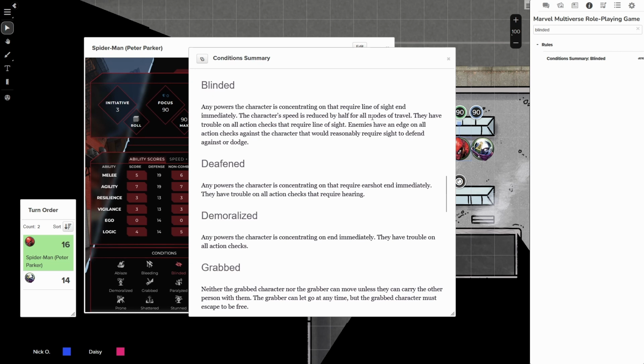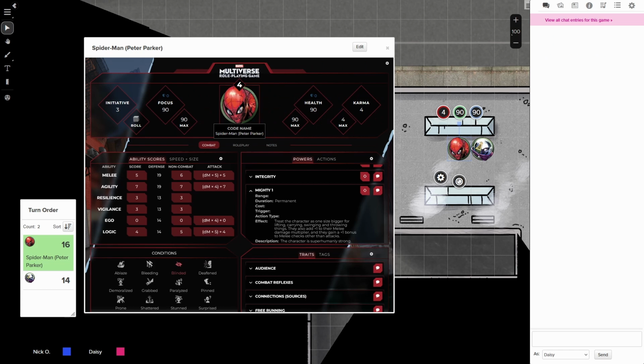The character's speed is reduced by half for all modes of travel, and they have trouble on all action checks that require line of sight, and enemies have an edge on all action checks against the character that would reasonably require line of sight to defend against or dodge. So what do edge and trouble actually mean? Okay, so let's start out with edge.